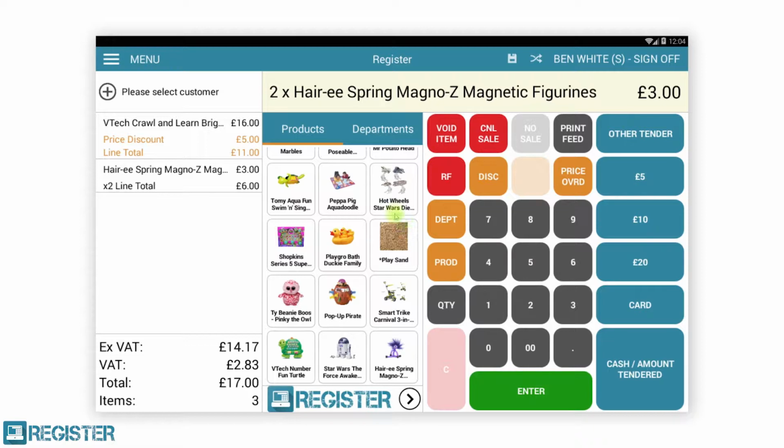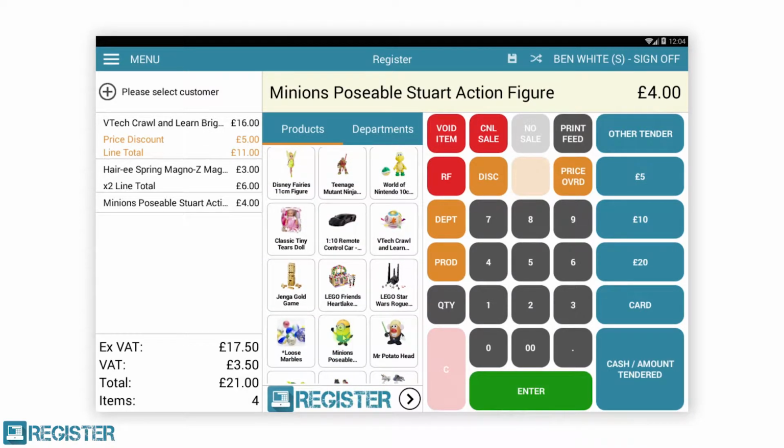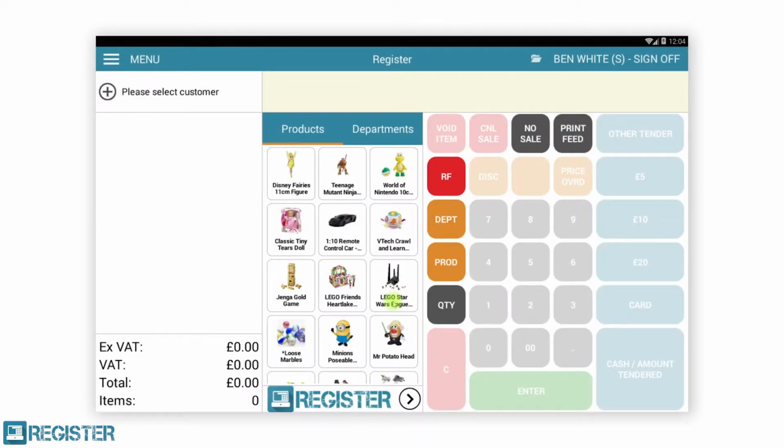First is the exact cash scenario, where the customer is paying in cash with the exact amount. After adding the items, simply tap the large cash button. Register will assume the customer has paid the exact amount, open the cash drawer and print the customer receipt.